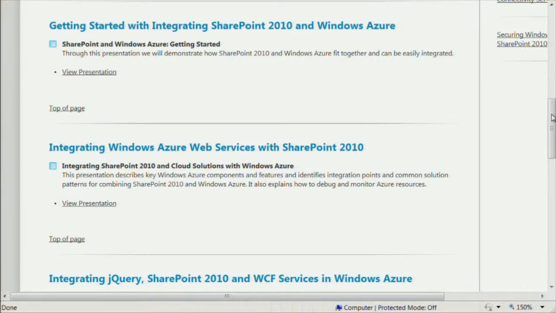It gets more complex when we get into the integrating Windows Azure Web Services with SharePoint 2010 module. This is probably my favorite module, as you mentioned. There's many different patterns we discuss in here. How to access Azure services, how to use .NET Service Bus to forward calls back through Azure to an on-premise. Also things in there about how to replicate timer job functionality inside of Windows Azure.